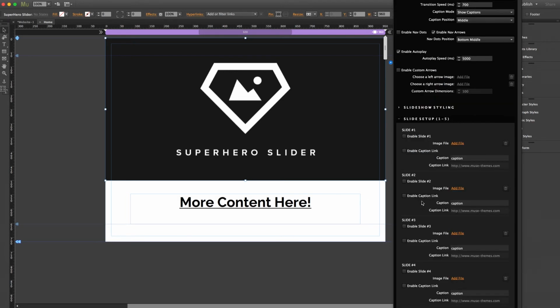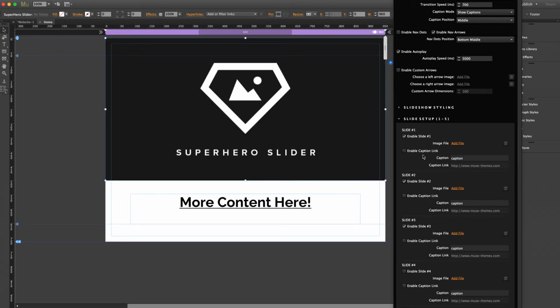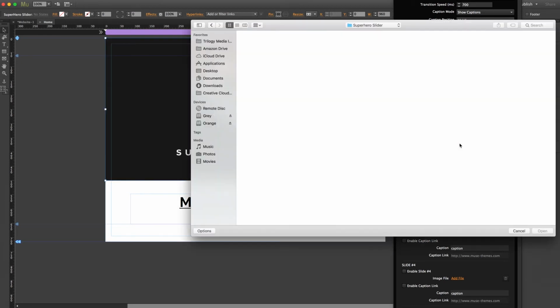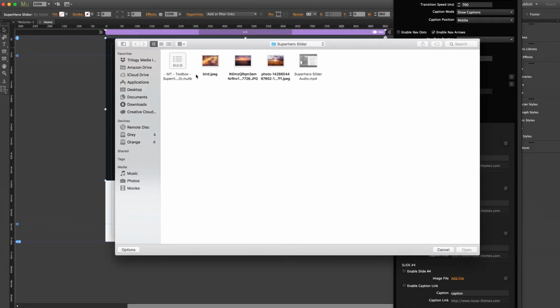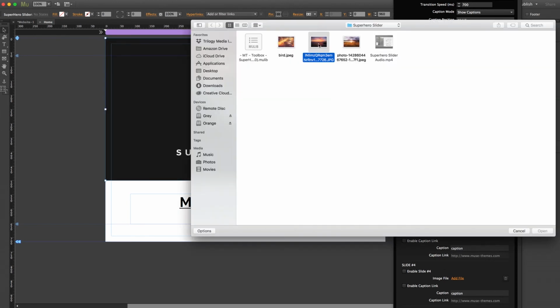Okay, now let's set up a few slides. We'll expand slide setup 1 through 5, and you can have up to 20 images, but we'll just keep it simple and do 3 for now. So you'll just need to enable the number of slides that you're using. So we need to enable 1, 2, and 3. And then we can add our image files. So I'll click Add File. And I have a few stock images pulled here, so I'll select these one by one. Just like that.